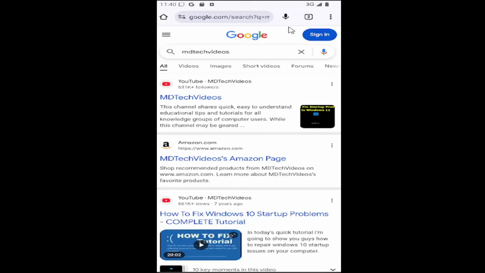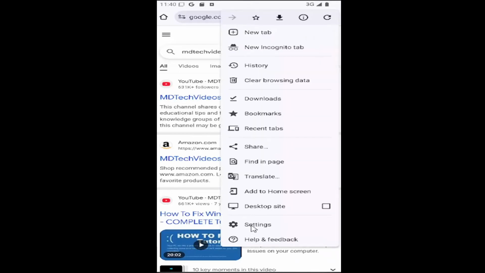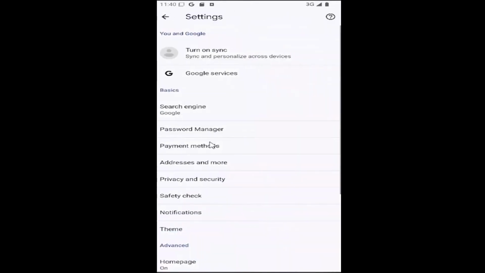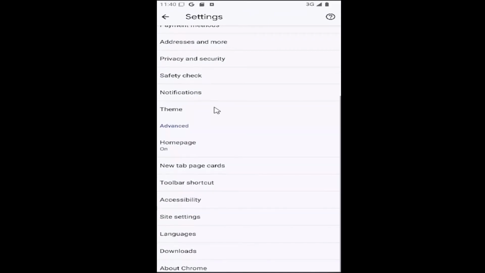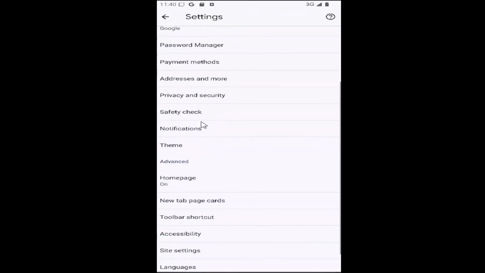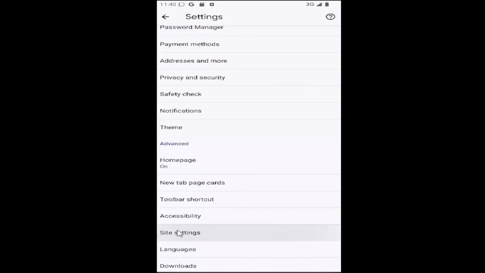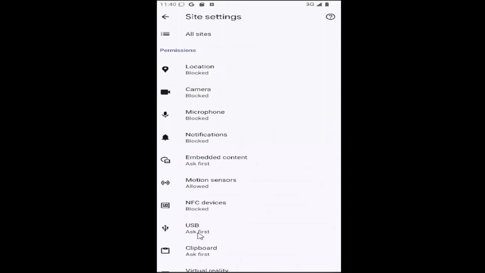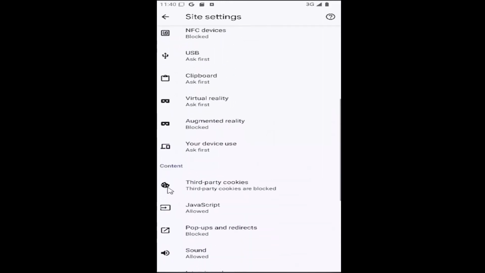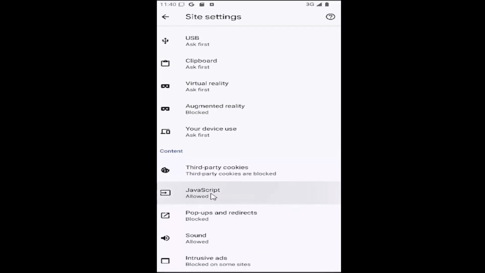So all you have to do is select the three-dotted icon in the top right corner of the browser, and then select the Settings gear button, and then go down underneath the Advanced section and select where it says Site Settings and select that. And then go down again underneath the Content section and where it says JavaScript, select that.